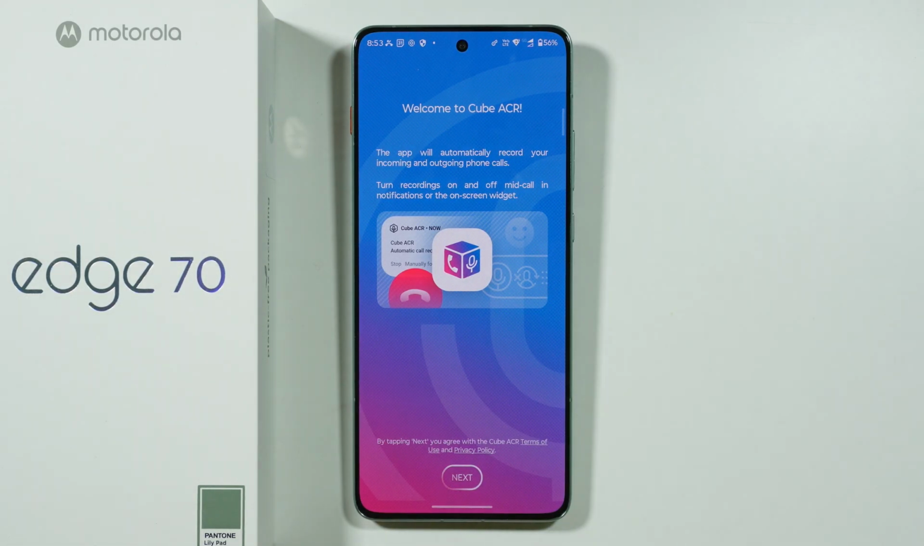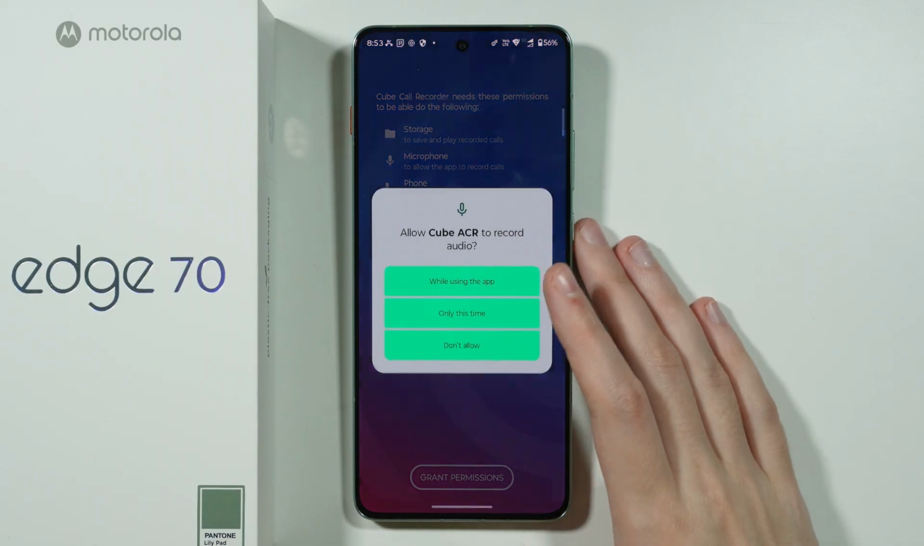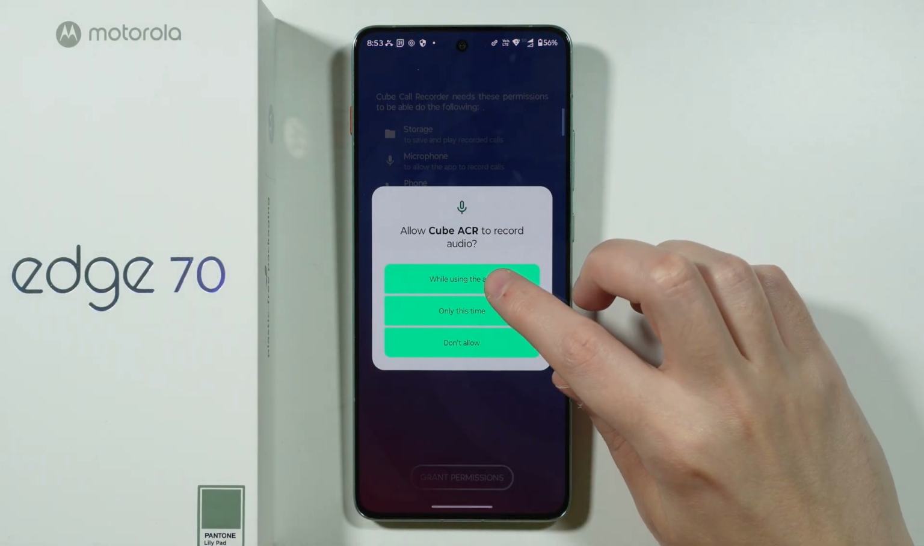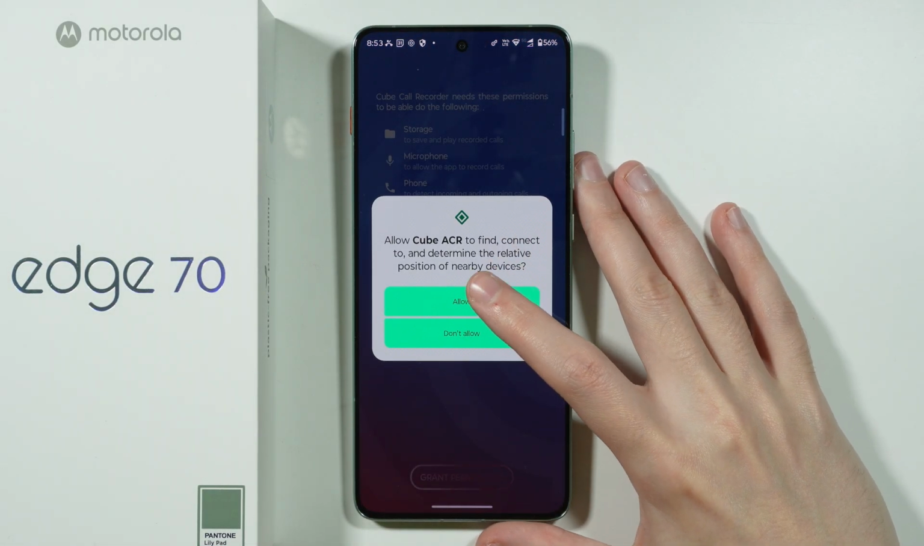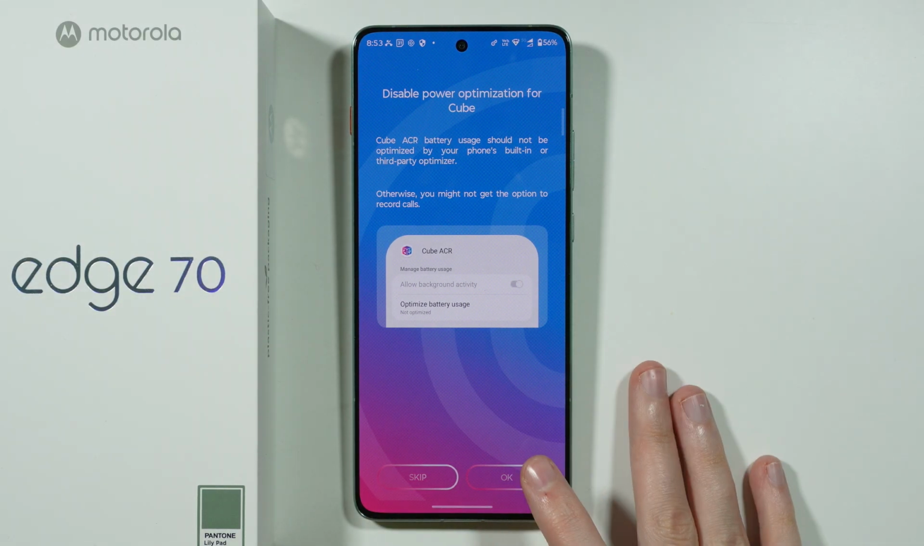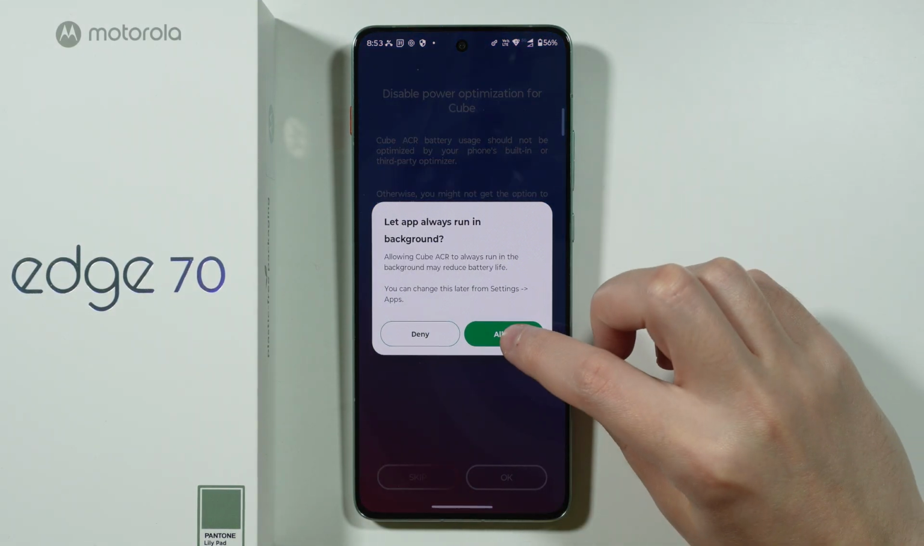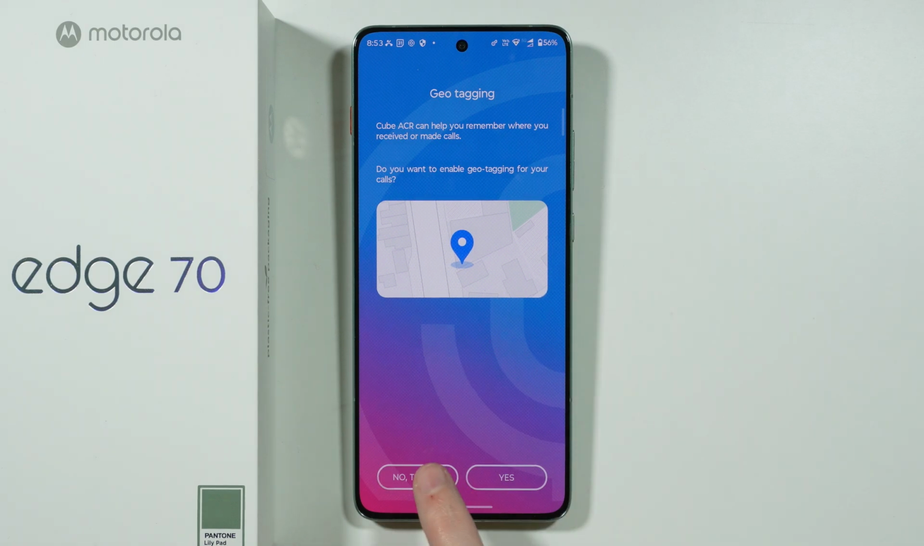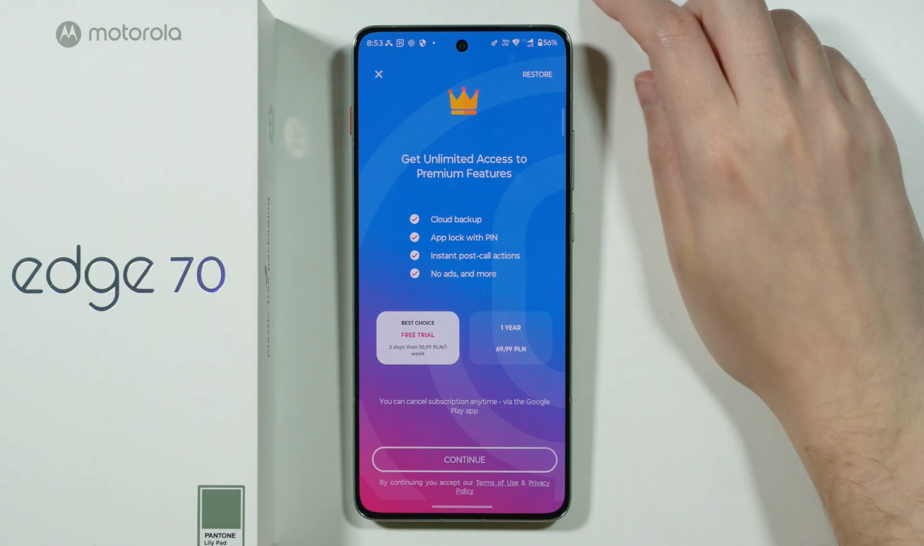So once we open the app, we're gonna go next over here and we need to grant some permissions. So let's do this. We can choose while using the app. Let's allow over here everything so that the app can actually work just fine. We can disable power optimization, so let's tap on OK and let's choose allow. We don't have to agree to geotagging and press OK, got it.